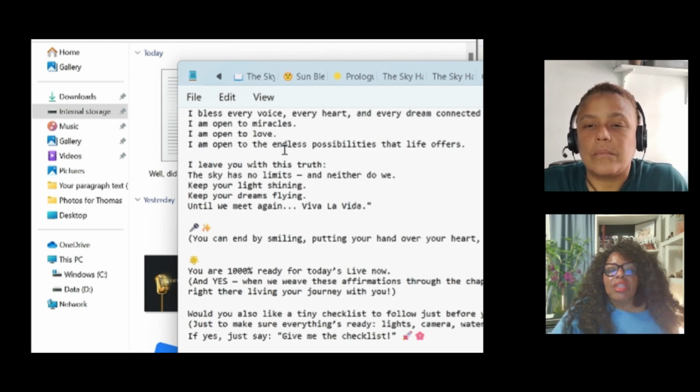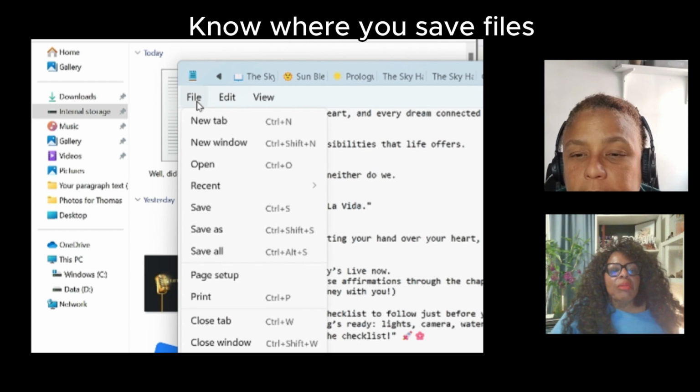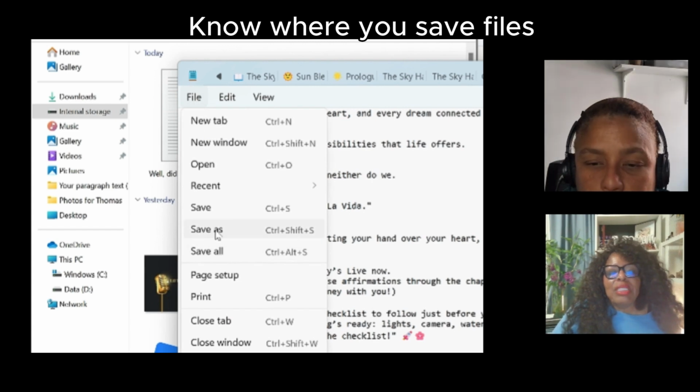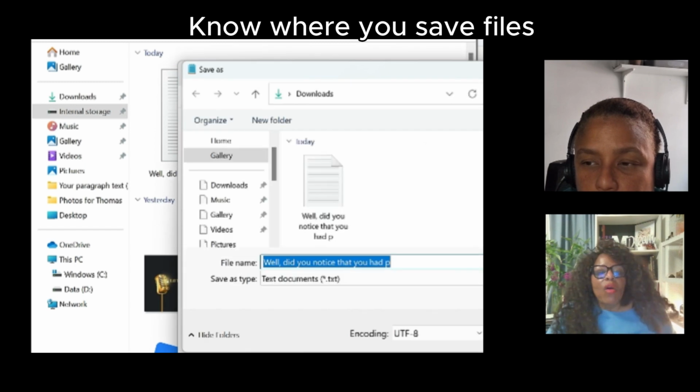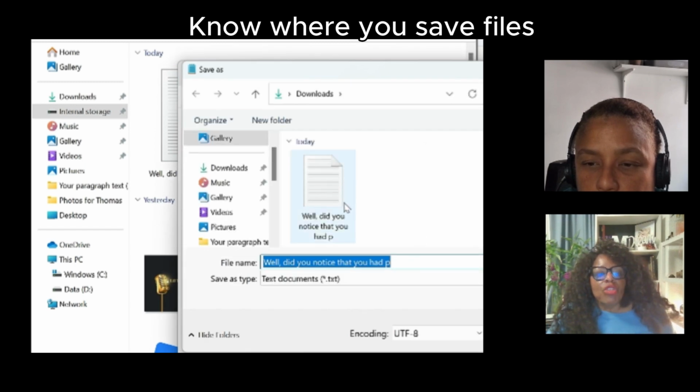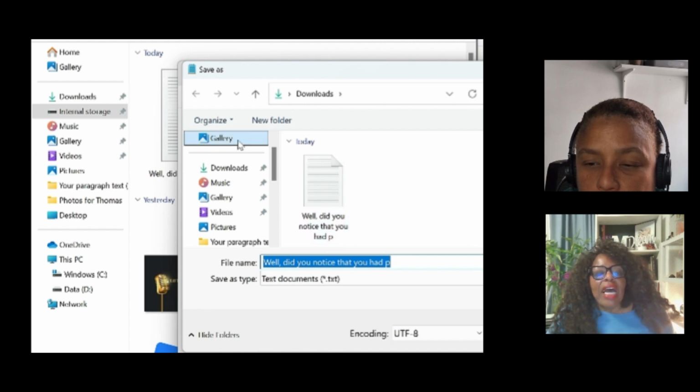Well, actually, it's saved. Let's see. Let me do this again, and then I'll put Save As. So now it goes here in this folder, in this space. So now this is saved in Gallery because I didn't change it to somewhere else.